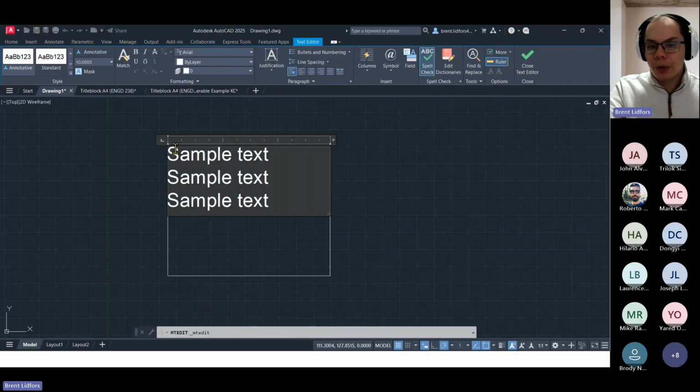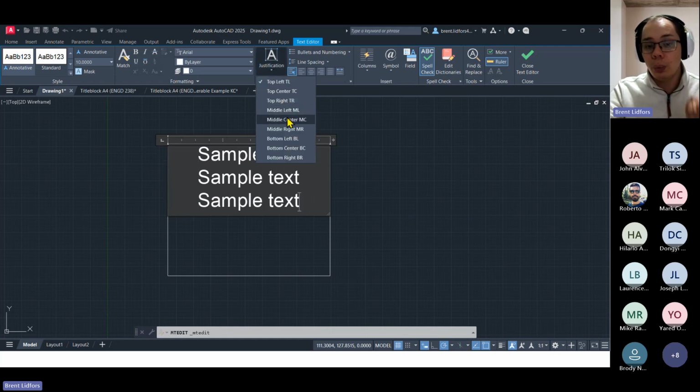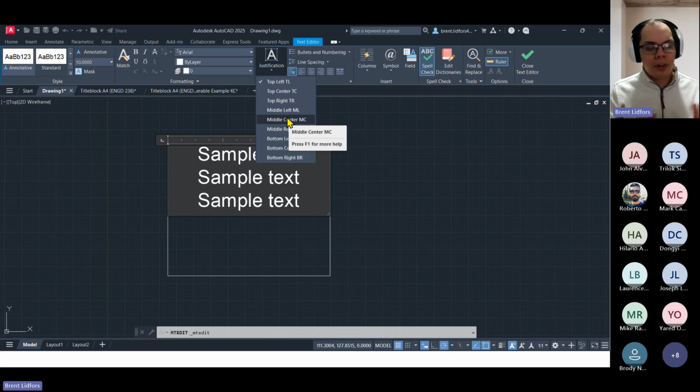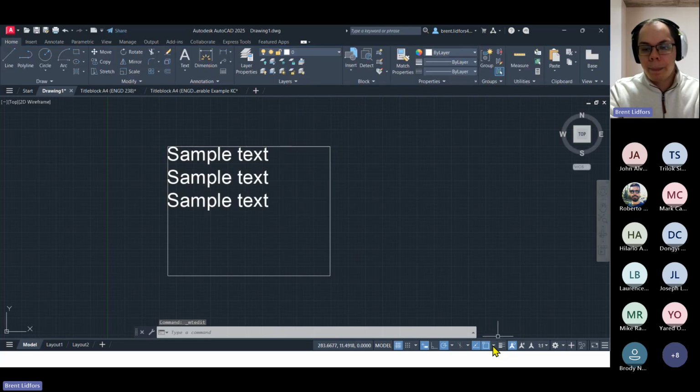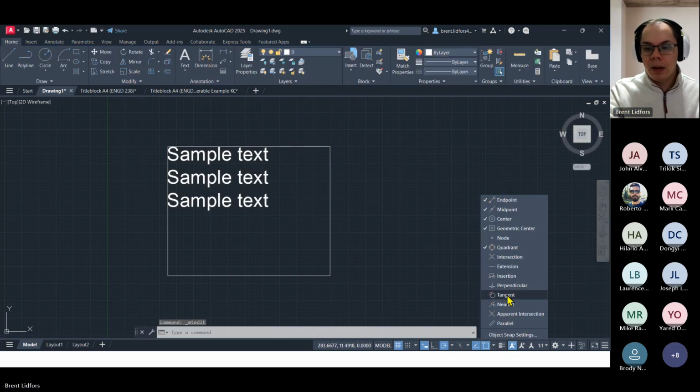And now it's going to start from the top left and expand out. What justification controls as well is the base point of that text. So text as well, when we talk about grips and object snaps, text doesn't have endpoints. It doesn't have center points. It doesn't have any of these object snaps that we're pretty comfortable with in here. What text uses is the insertion snap.